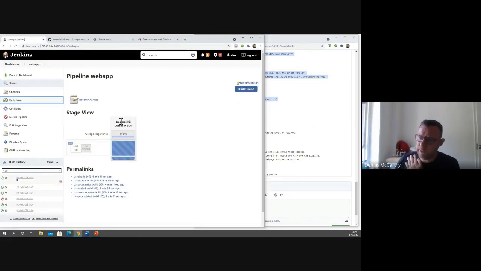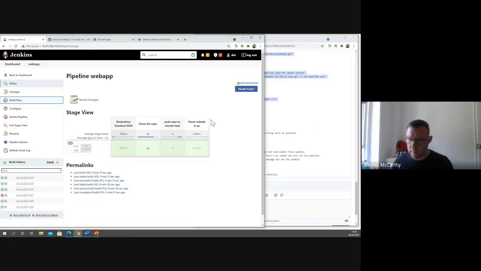Yeah, so we can see we've got a new check now, just check out of SCM. It's going to clone the repo, try and do an update, and then do a quick check to see if the web page is available.